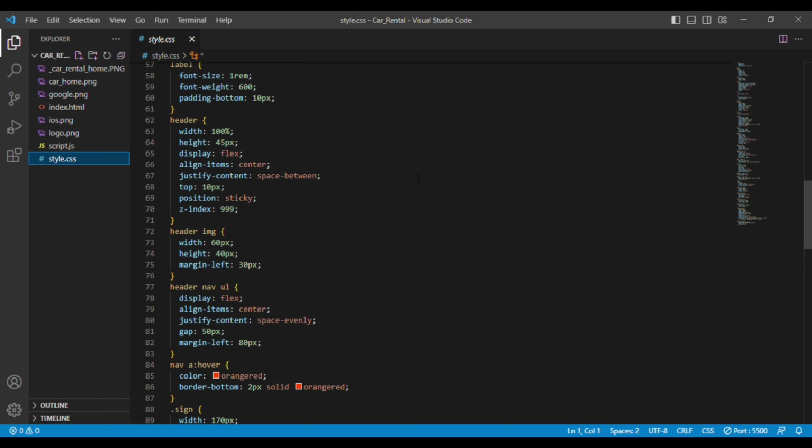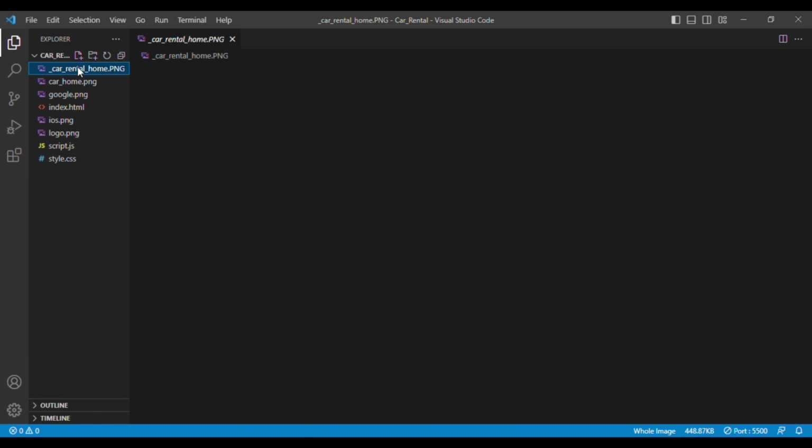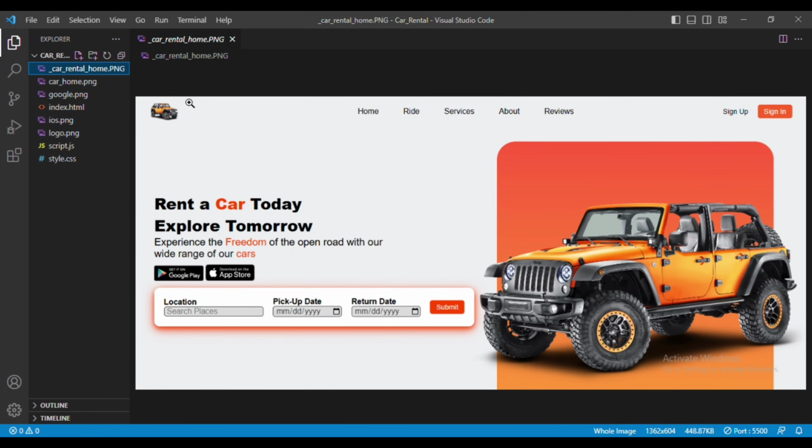Flex has another property, flex direction. If you want them column-wise, you can select flex direction column. If you want them in a row, you can specify flex direction row. You can also have row reverse and column reverse. Top 10 pixel is the distance from the top, 10 pixels below, where you want to give some space. I'll show you this top gap. You can see this is the top 10 pixel, that 10 pixels of space.